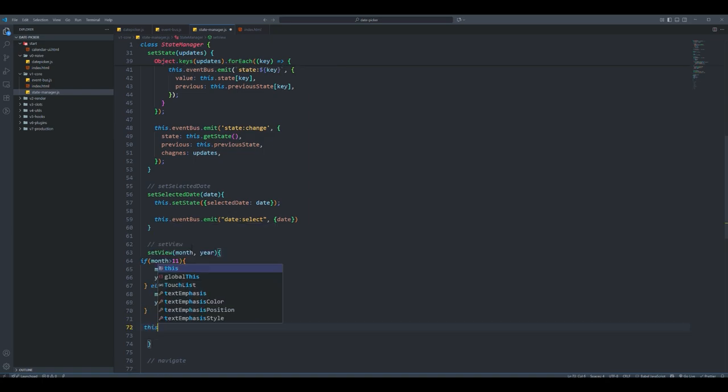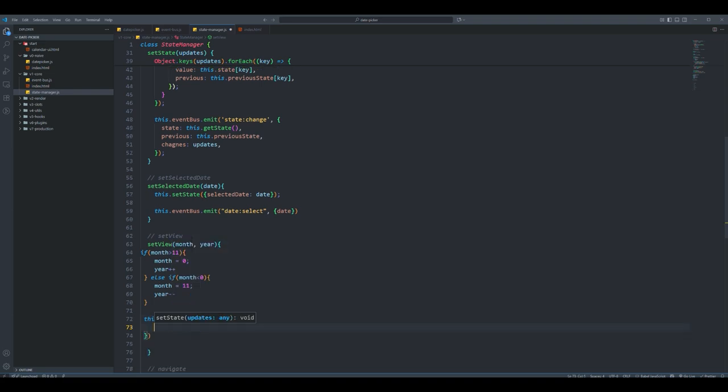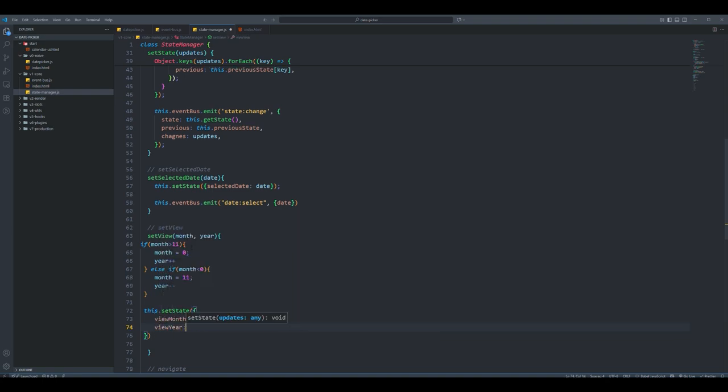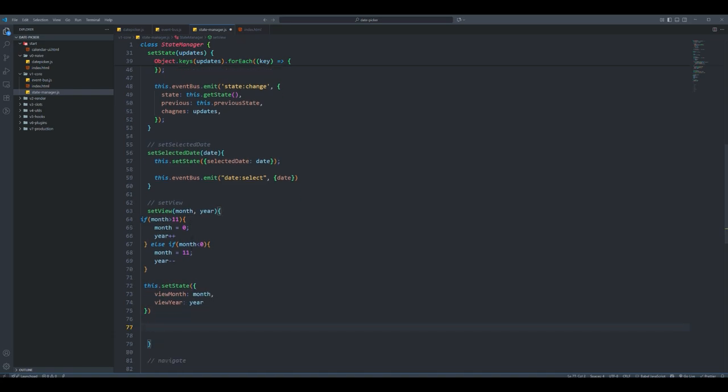Then we can just say this.setState will pass viewMonth equals month and viewYear equals year. And finally we will emit an event, so we can just inform all the listeners. So this.eventBus.emit will say viewChange, and here is the data, month and year.